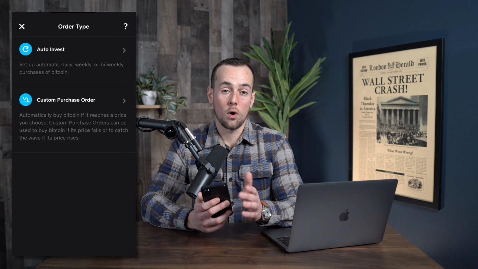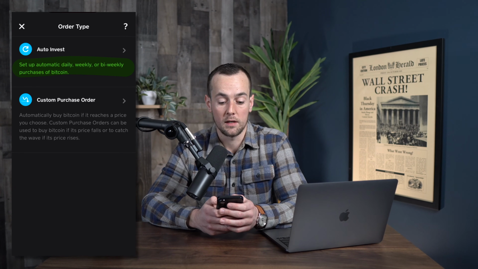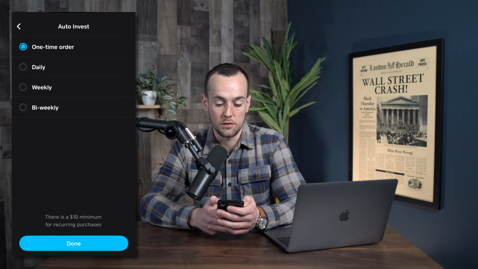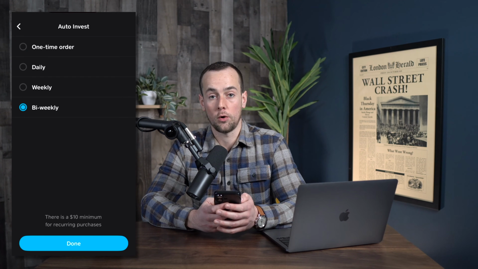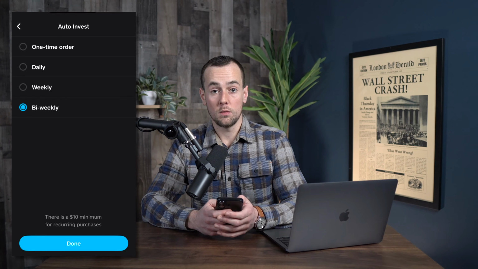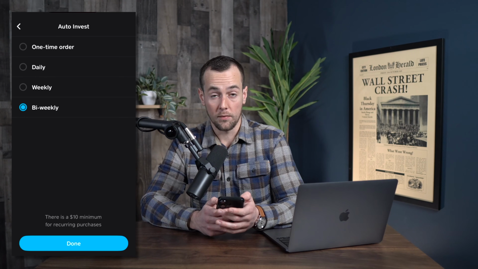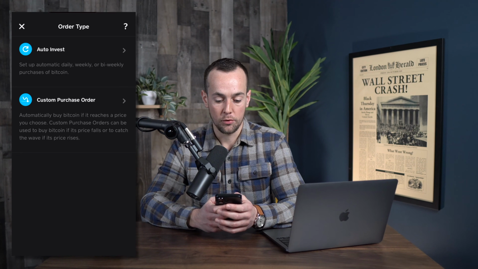So this offers an auto invest feature if you want to automatically invest in Bitcoin on a daily, weekly, or bi-weekly schedule. So if we click on that, you can see where you have the options to set this to daily, weekly, or bi-weekly. And there's a $10 minimum for recurring purchases. So if you wanted to do a weekly investment, you would have to do $10 per week. It would be $40 a month as minimum.